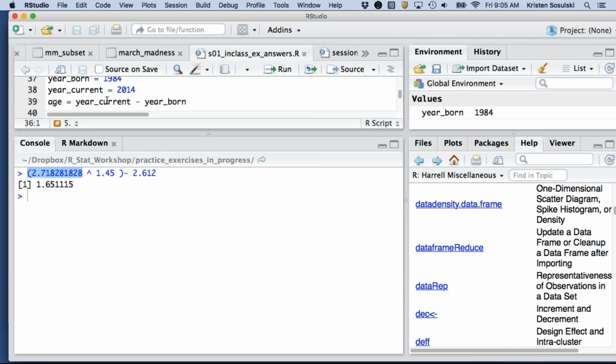Okay, now this is a little bit of a word problem. Number 5. So assign a variable year born to 1984. Assign a variable year current to 2014. Assign a variable age and compute it. And then part D, return true or false if the person is eligible to vote in the US. And that's basically, we want to know if the age is greater than or equal to 18. So go ahead and do 5.